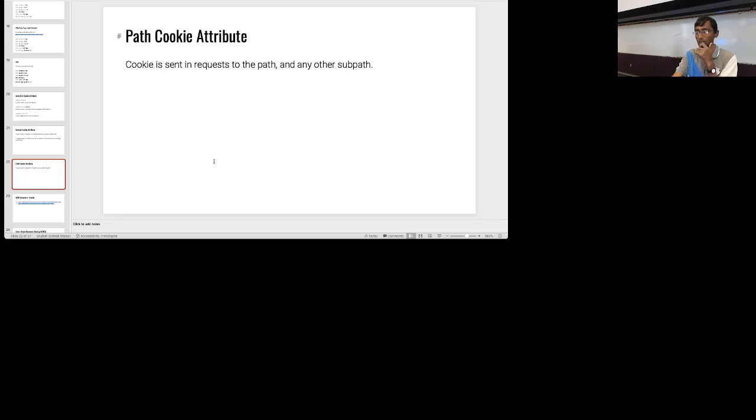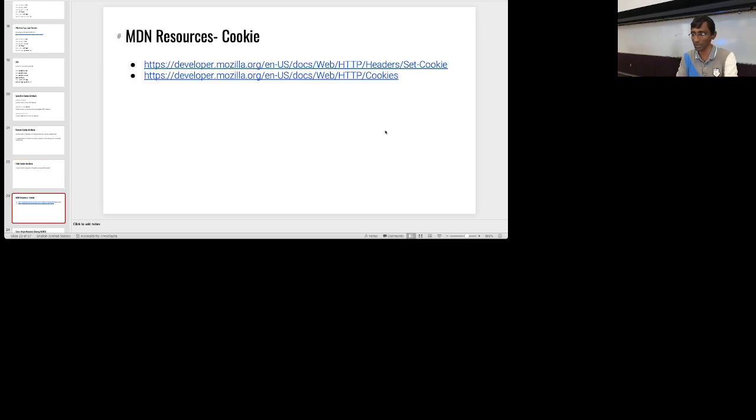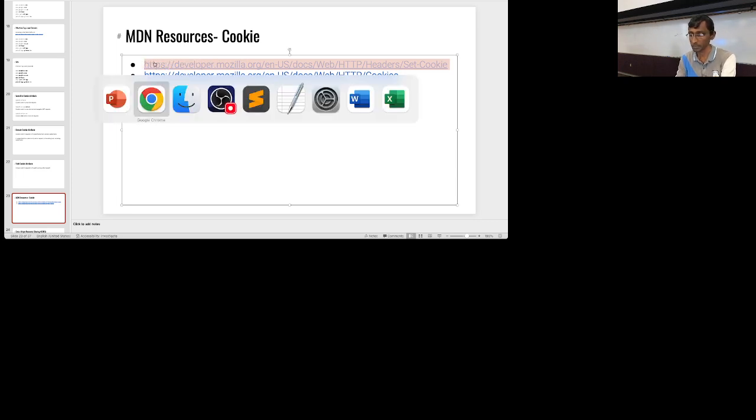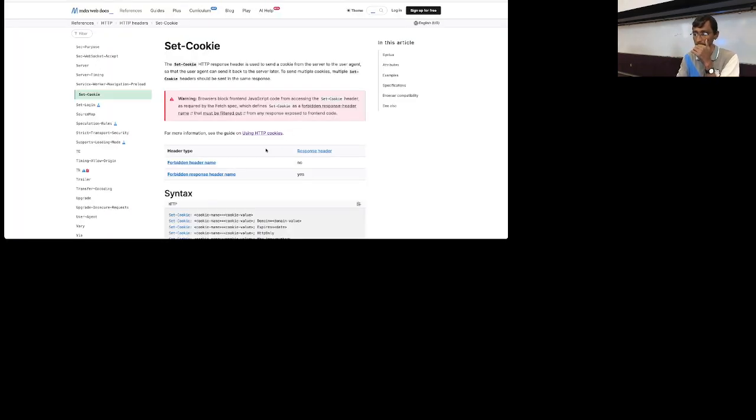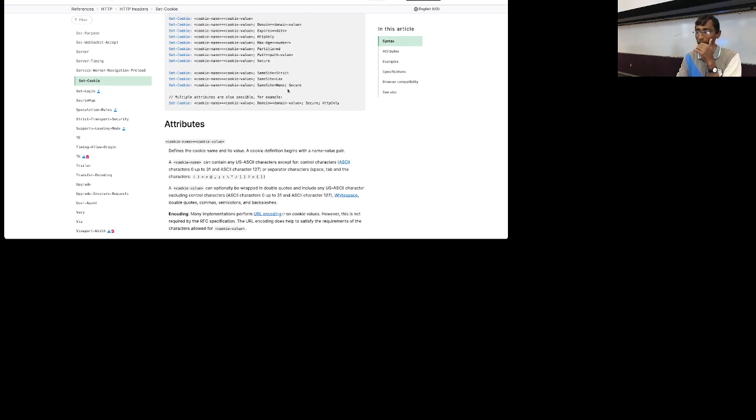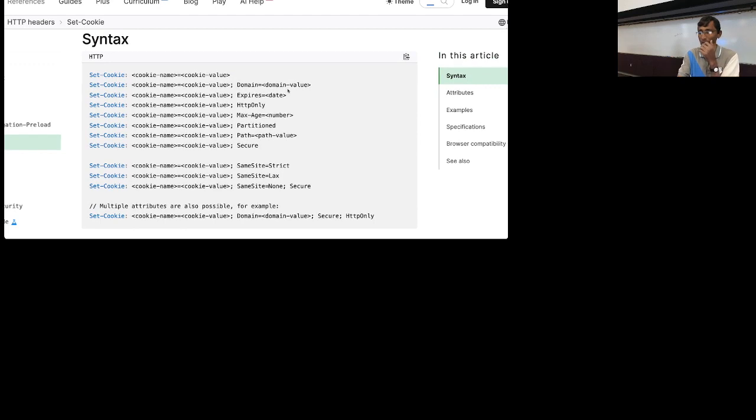And there is an attribute called path cookie, that means to any path or subpath. So you can see here, this is the one in the MDN resource that can show different ones. Along with the set cookie, the server will send this also in the header. You can see here the same site to be strict, lax or none along with the cookie value.